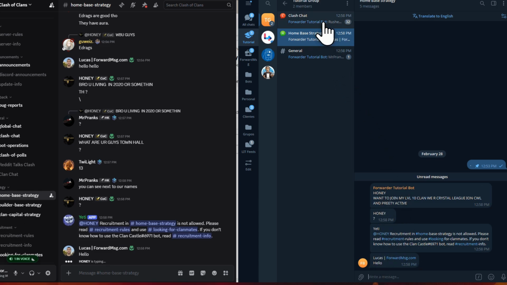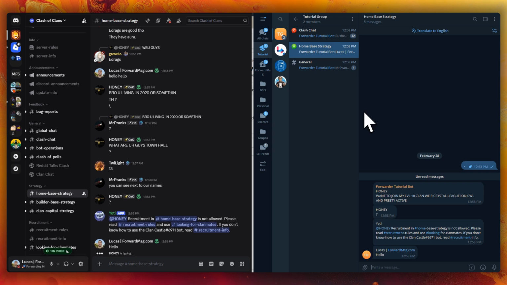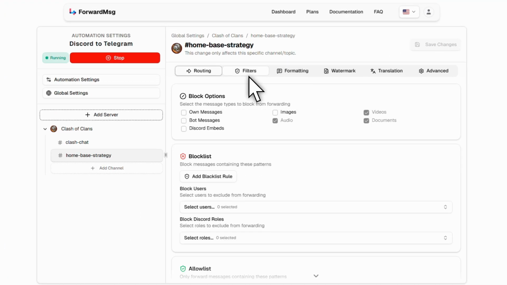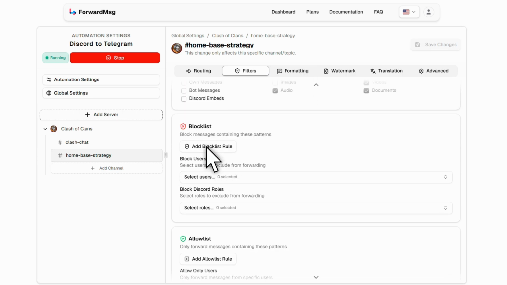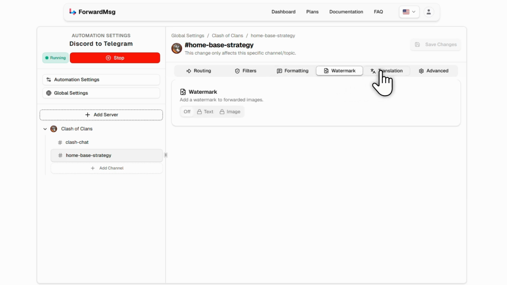And there you have it, a fully organized forwarding system. But this is just the beginning. With ForwardMsg, you can filter messages by specific words or users, replace or remove words, add your own image watermarks, automatically translate text, and much more.